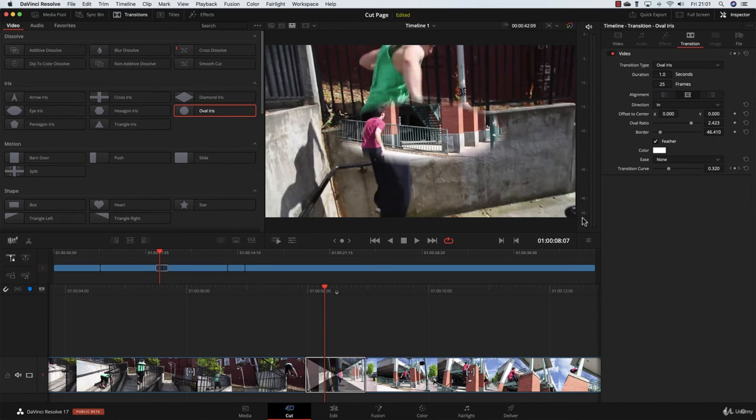So if you're using the public beta and you're taking the risk of using it, hopefully you don't have an official project, this is how you can use the inspector within the cut page for the transitions, of course.